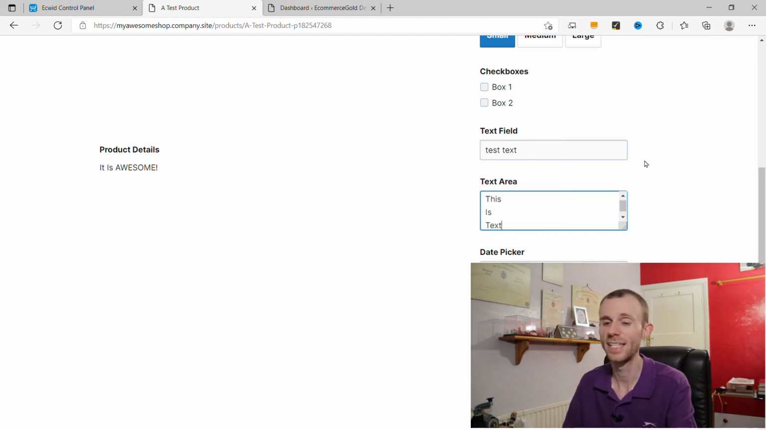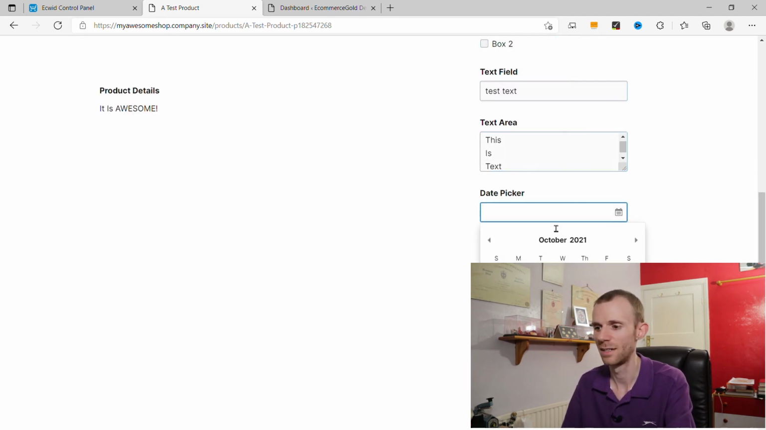Now the only thing that isn't available that I haven't found within Ecwid yet is the ability to actually limit the amount of characters that can be entered into either of these options. But what you could do is you could actually include it in the title. So you go maximum 10 characters, for example. Then you've got your date picker, which is a pop-up date.